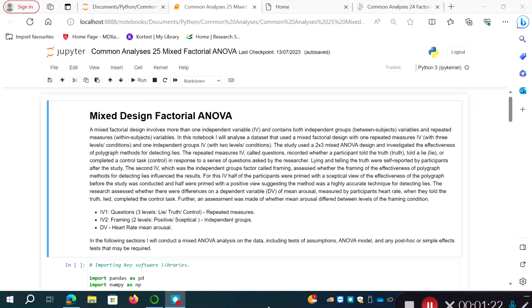The second independent variable, which was the independent groups factor, was called framing, and that assessed whether the framing of the effectiveness of the polygraph method for detecting lies influenced the results. For this independent variable, half of the participants were primed with a skeptical view of how effective the polygraph is before the study was conducted, and half were primed with a positive view, suggesting that the method was highly accurate and would definitely detect when people are lying.